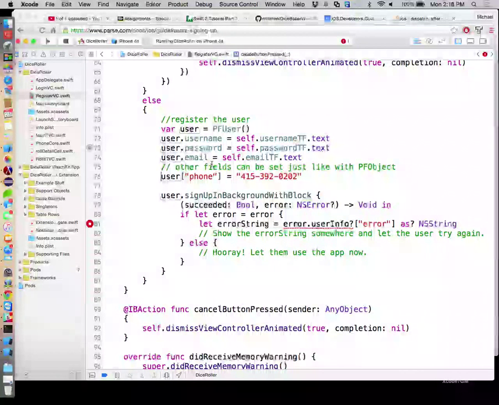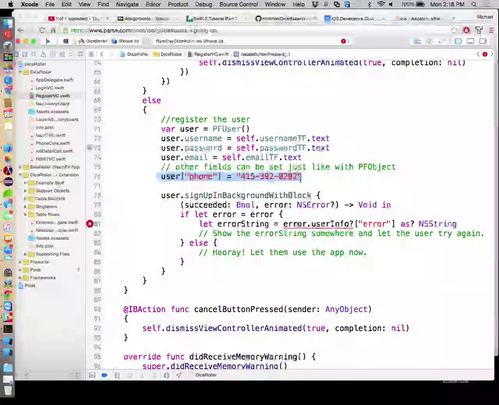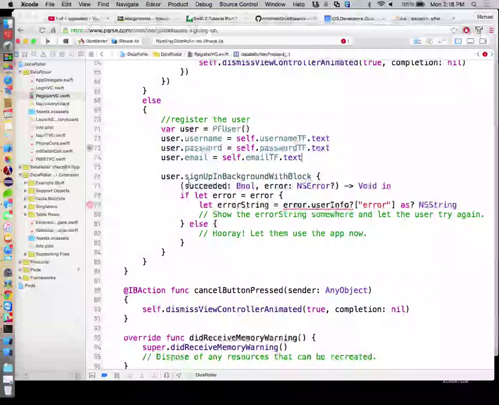when you think about different applications, sometimes you might need to store more than just username, password, and email for something. So inside of the PFUser object, we can hold a whole bunch of other pieces of information because that guy's effectively just a big dictionary, right? But in our case here, we're not holding anything else. Then we're going to go ahead and do sign up in background with block.